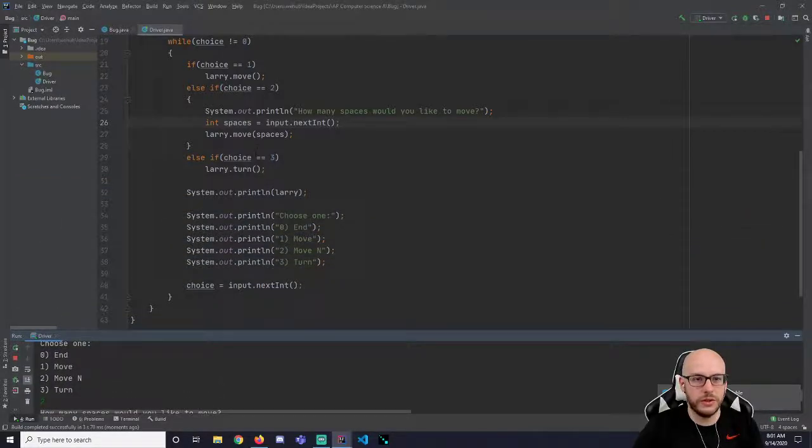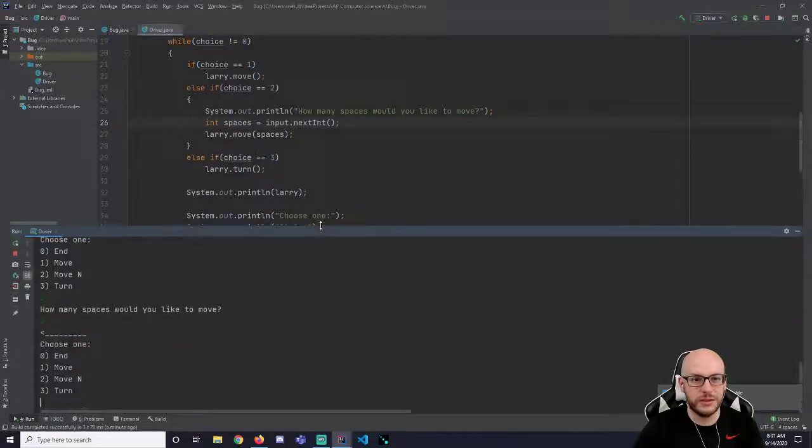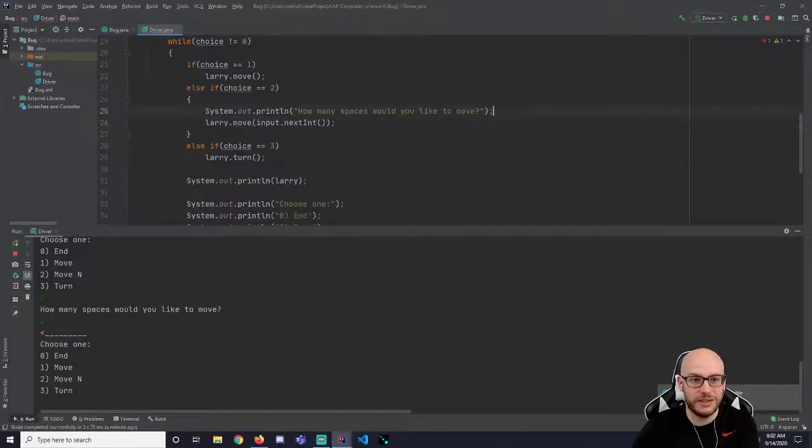Something I'll show you, a little trick that's interesting, is that I can actually reduce this a little bit. Just because I am getting this integer, saving it into a variable, and then immediately using that variable, I can reduce this in a way that you probably haven't seen before. If I'm not using this variable multiple times, it really doesn't serve a purpose. Why don't we prompt the user, grab their input, and then immediately use it in our move call. Turns out you can do this.